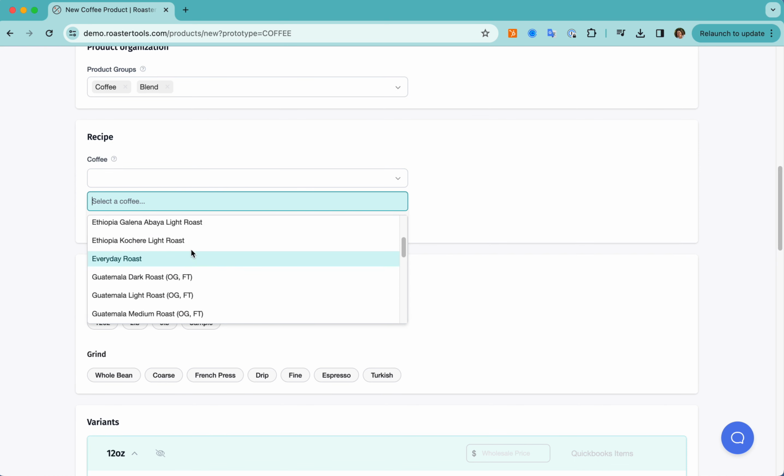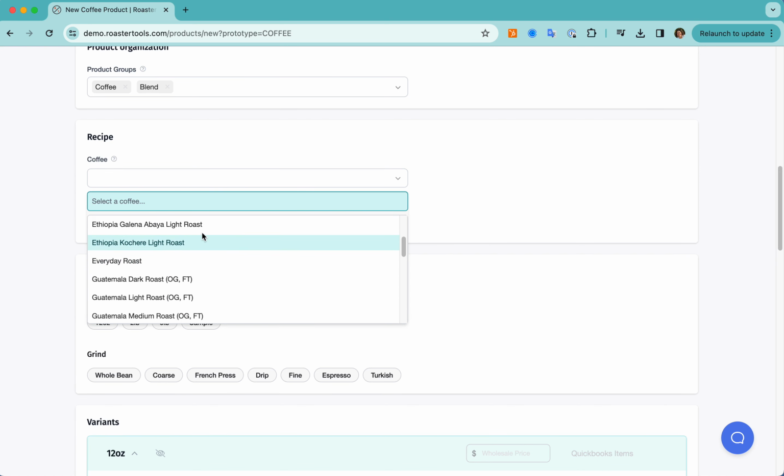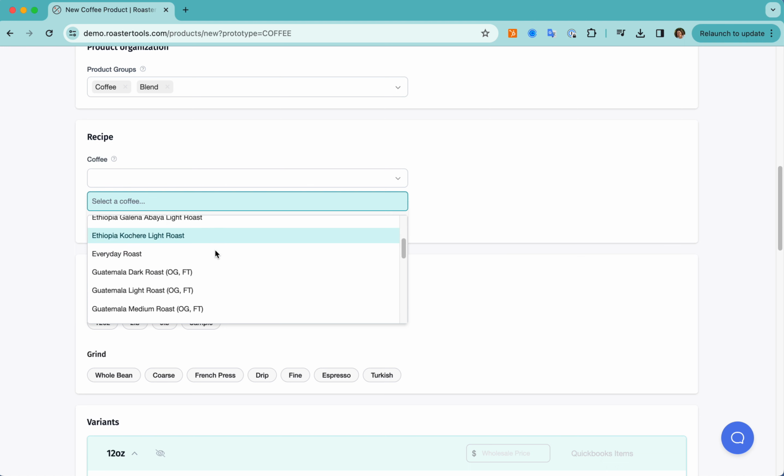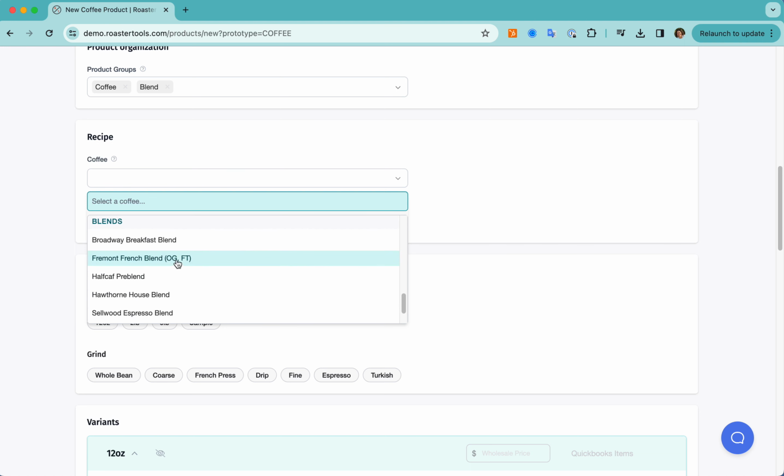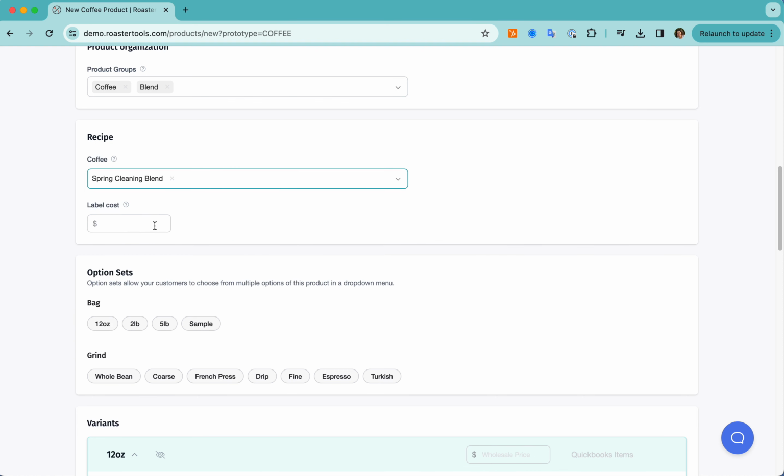They're roasts with one coffee or a pre-green pre-blend. So that's what you'd see in the top section. And then the post-roast blends are down below. So we'll put that S in though, and it'll bring us back to that spring cleaning blend.